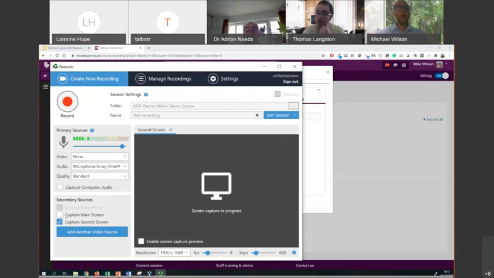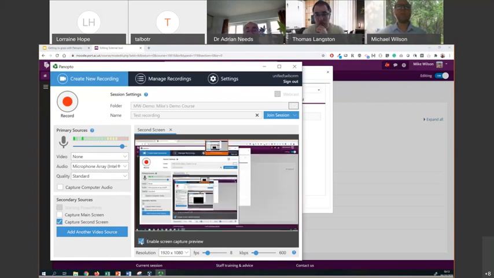So I've ticked my second screen. I've got a laptop and I've got a bigger screen above it. If I enable screen capture preview, you'll see what I'm seeing, and you have this, I really wish I knew the term for this, when the recording goes down within itself. But this is just showing what's on my main screen.